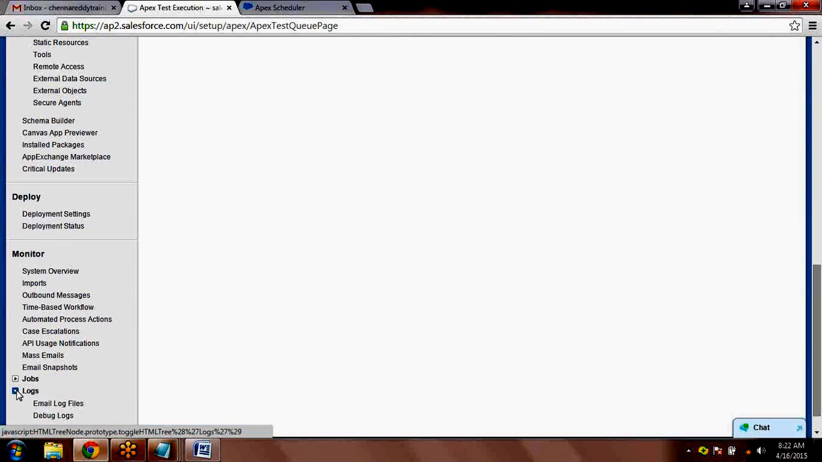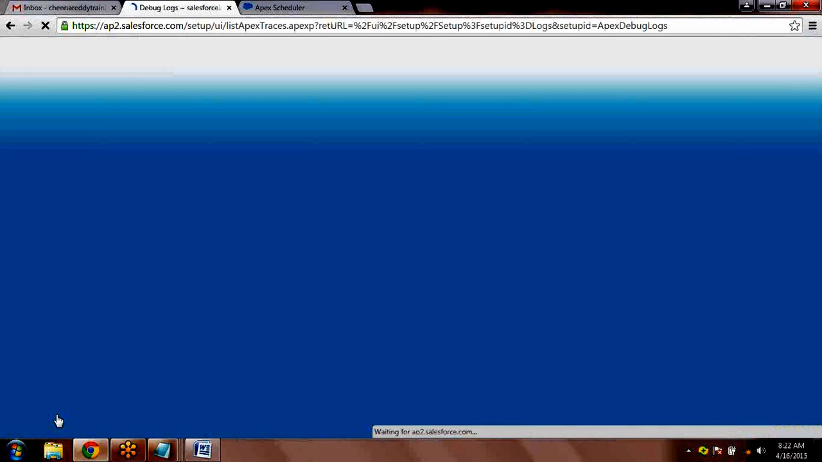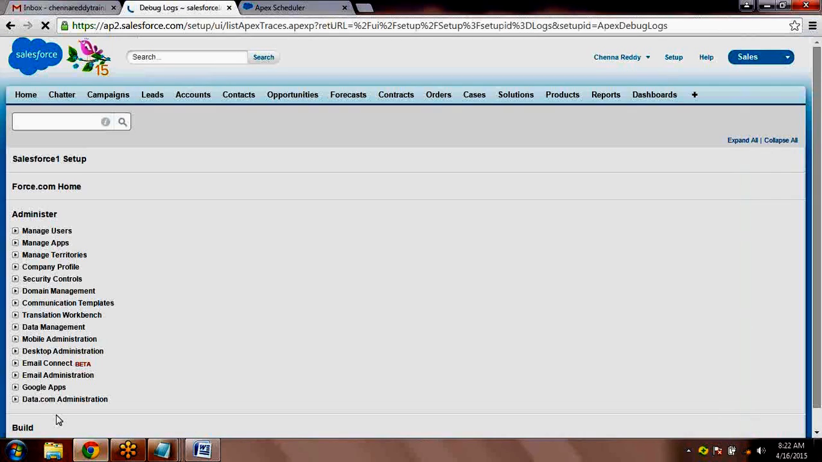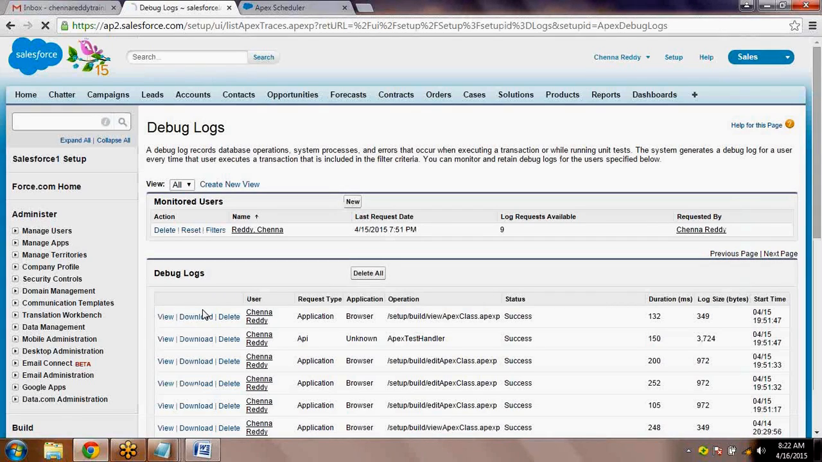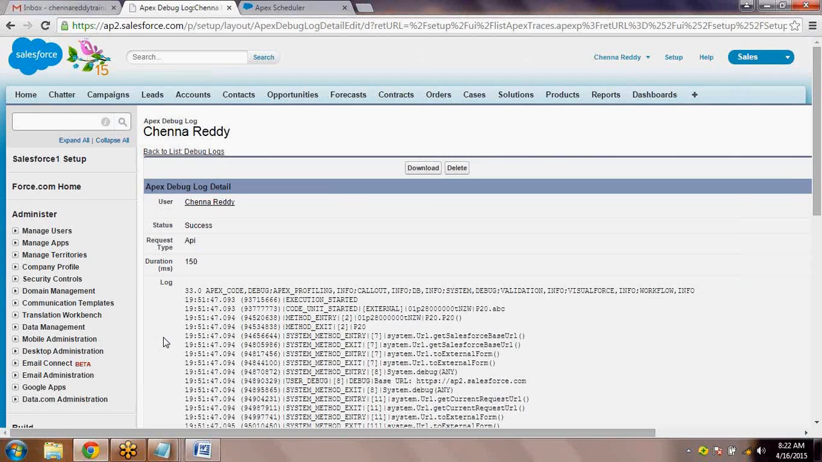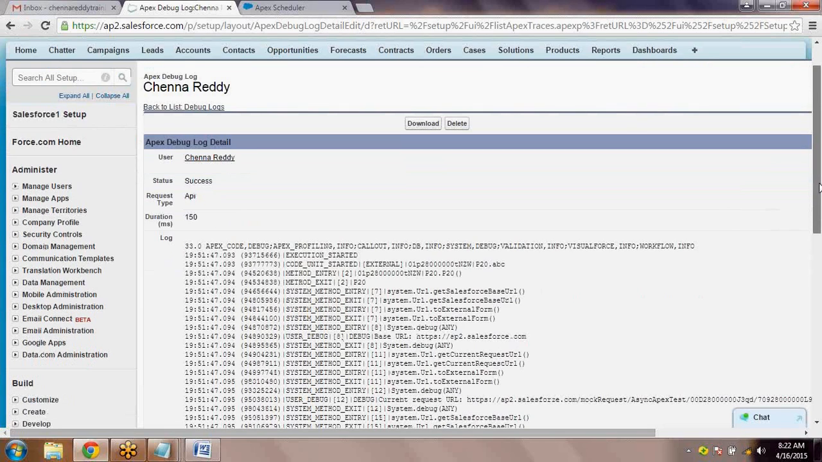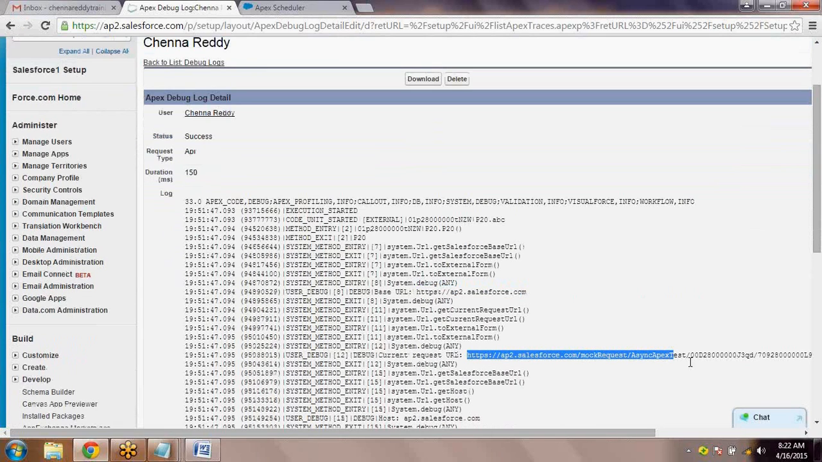Debug logs. You can very well go and execute, it's the same all the time. Now look at here. So if you look at here, base URL. This is the base URL from here. If you look at here, current URL is this much.